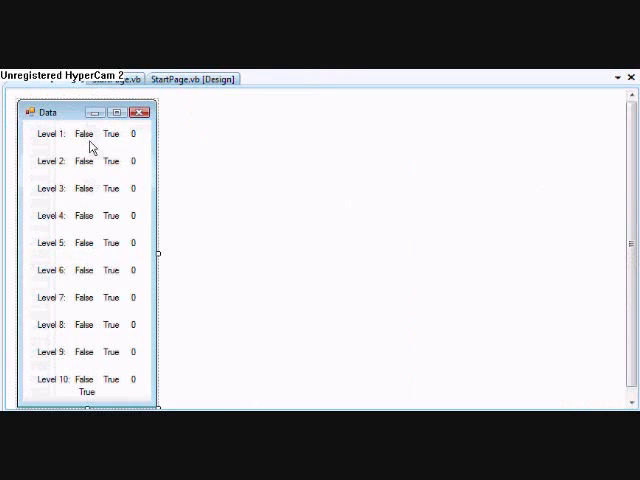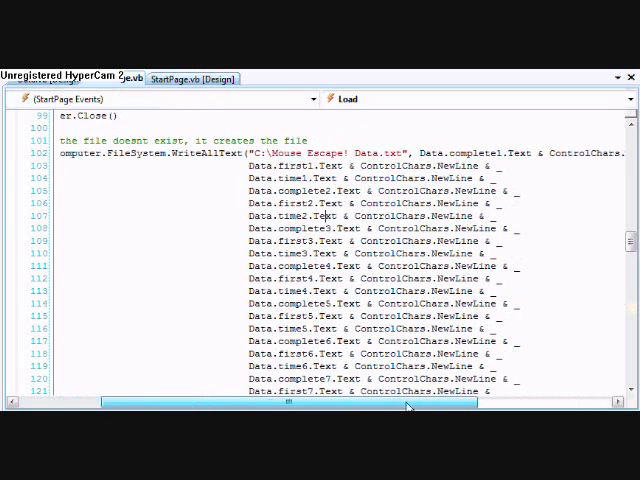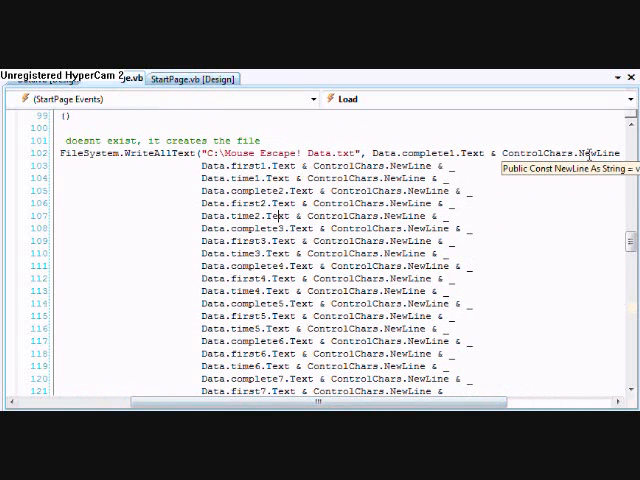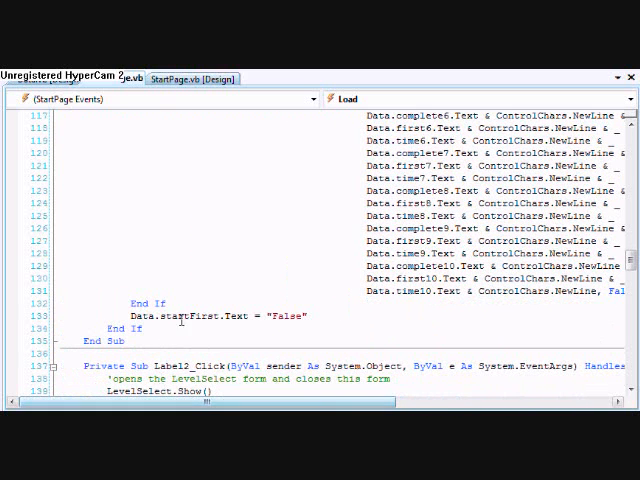So it would write per line, you know, false, true, 0, false, true, 0, false, true, 0, all the way down to this true down here. And you want to do control char dot new line to make a new line in the text file. And whenever you refer to another form, just put the form that you want it to refer to, the item in the form, which is the first one label, and then the text in the first one. Writes all that to a text file, and the first time you've opened the game is set to false, obviously.